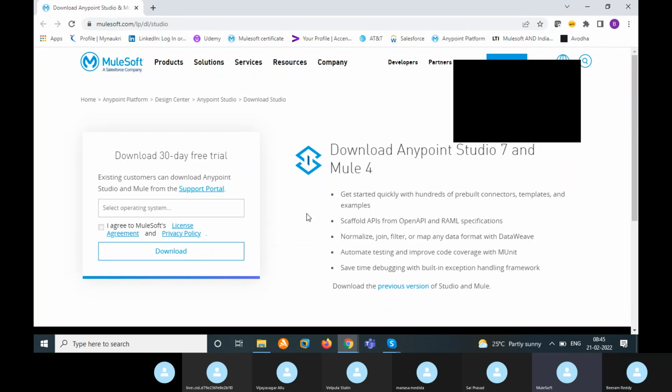Why? Because previously, when downloading the Anypoint Studio, they provided the facility to download the Java also. But now they have removed that option. So that's why I want to go to the previous version of Anypoint Studio. There you can see the download option for the Java JDK. So just click on the previous version. Now I'm trying to download only the JDK.